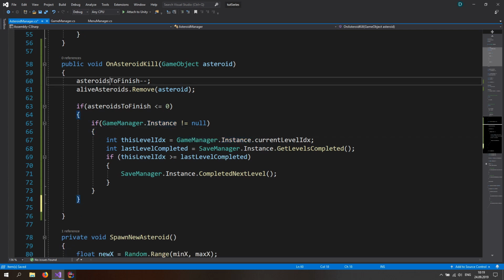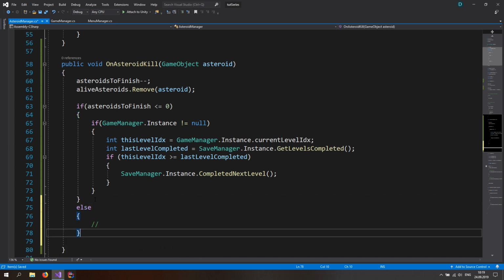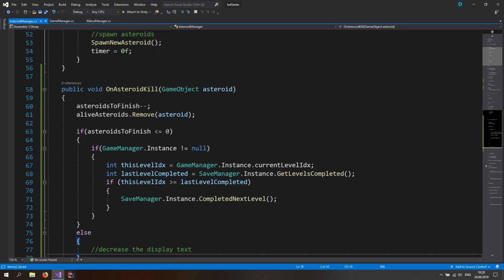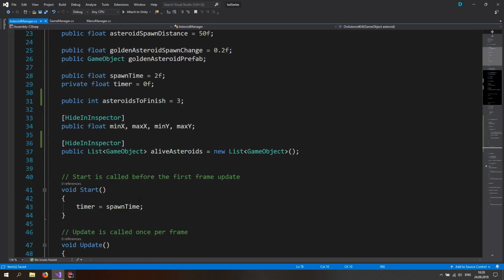And if we still have more asteroids to kill, then we want to make an else statement, and in here let's make some kind of comment for now: decrease the display of the current asteroids. We do want to display the asteroids to finish, this integer, somewhere in the function. Okay, awesome. Now we actually have a way to finish a level, but the user still does not know how many asteroids he has to kill.